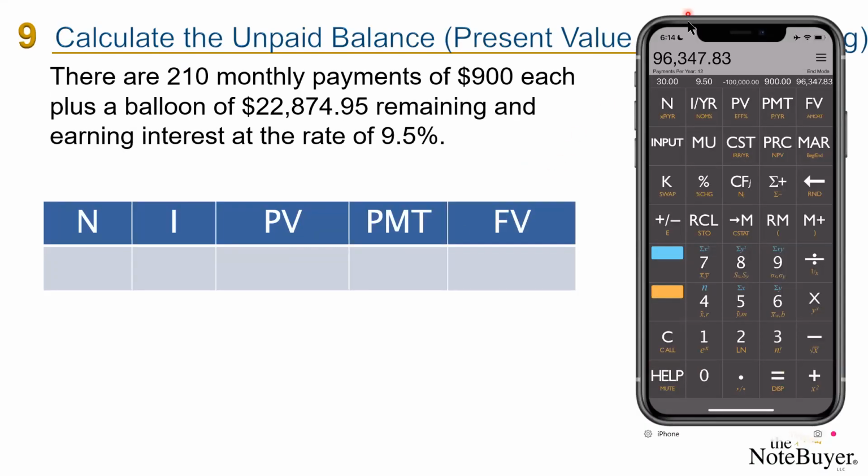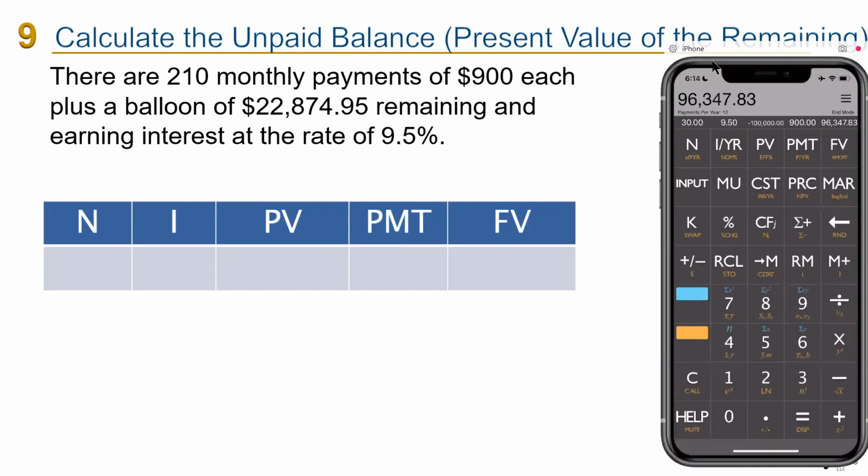Okay. Now let's talk about calculating the UPB, which is the unpaid balance. And that happens to be the same as the present value of the remaining. Present value of the remaining, doesn't that sound so sophisticated? Like, oh my gosh, what is that? The present value of the remaining is just the current balance on the loan. It's what the loan is worth today. It's today's value of the remaining payments. It's the unpaid balance. Those are all terms for the same thing, okay?